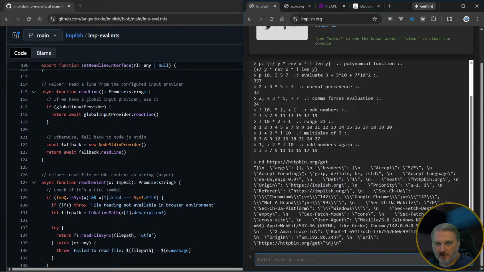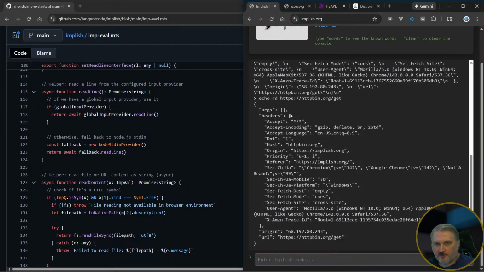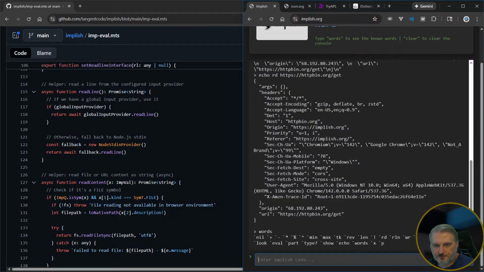Second, you're able to make HTTP requests. There's no way to set up cookies or anything like that yet, or headers or anything. You can't ask for JSON, but you can say, okay, let's echo that. And so you can see the output of that. We can type words to see what words we have. Looks like I don't have anything that parses the JSON yet, so bad for me.